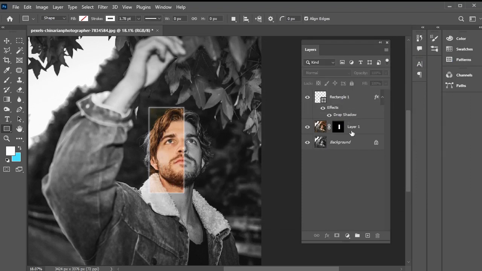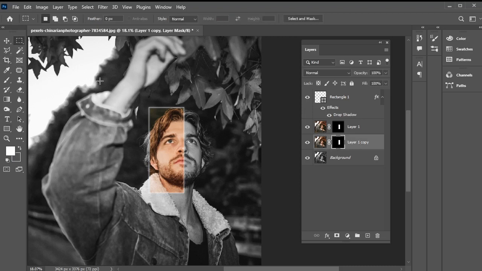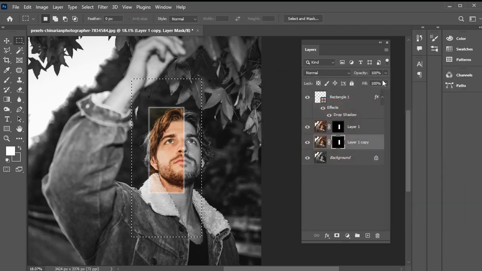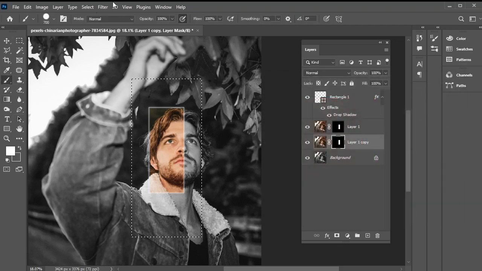Okay, now duplicate this layer by pressing Ctrl J on the keyboard. Select the duplicated layer. Make a larger selection using the Selection tool. Then, choose white as your foreground color. Use the Brush tool with lowered opacity to paint on the selected area.